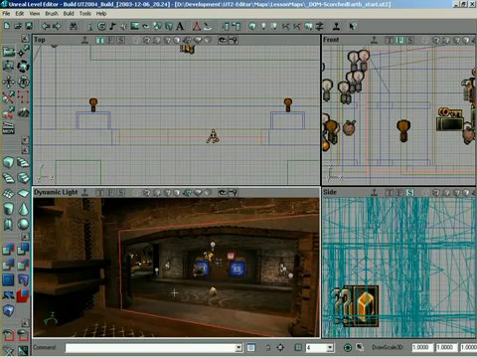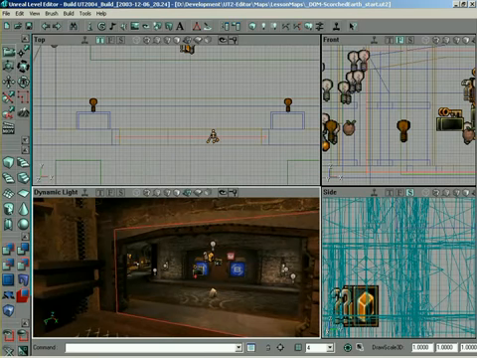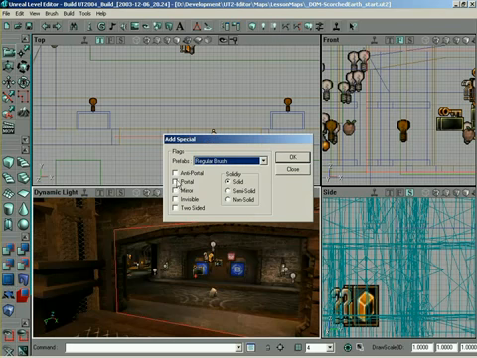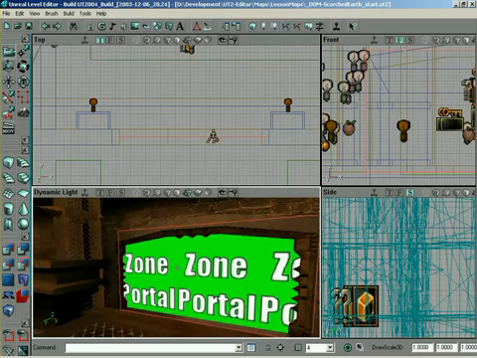Okay. So with this ready to go, I can hit the Add Special button, and let me check Portal, Invisible, and Non-Solid. Again, I could have just hit the Zone Portal prefab, but that's the same result. It's just a matter of getting the correct checkboxes selected. Okay. I'll hit OK to add that, and there's the Zone Portal.